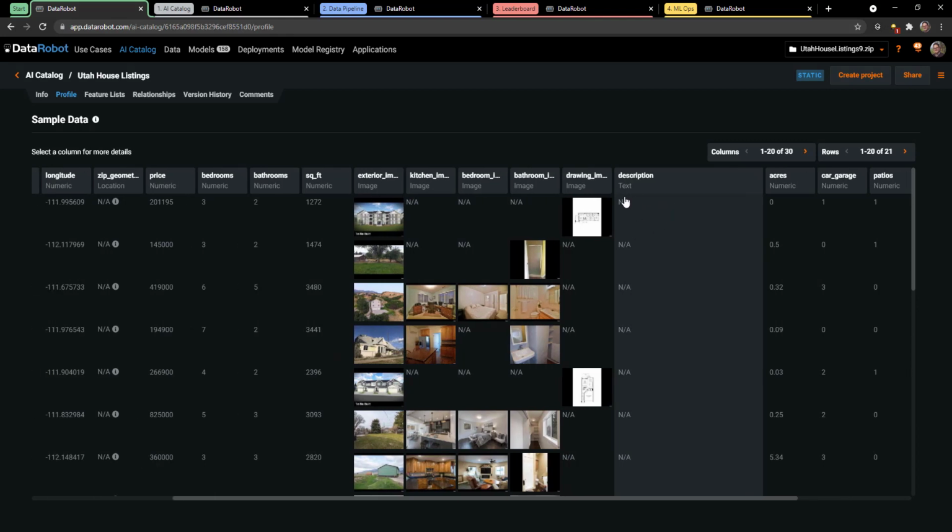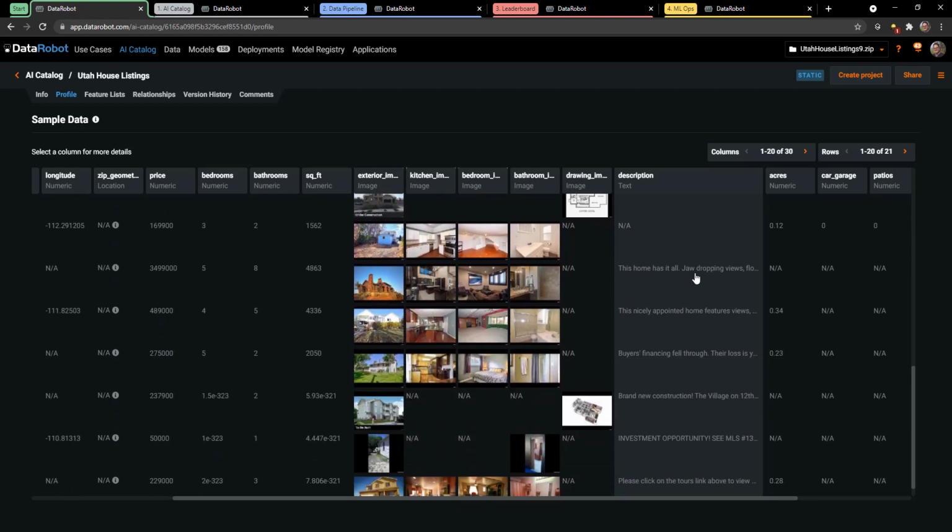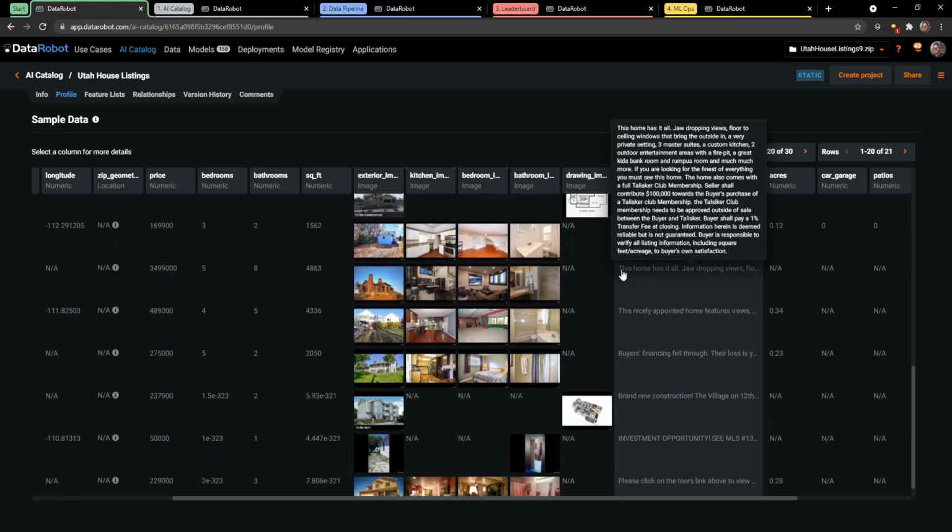Also, you can see that there's a column here called description, where in some of the records, we have a description of exactly what this property is like. This is where the real estate agent or the seller will describe what the home is like, hitting on that X factor, what really differentiates the property.